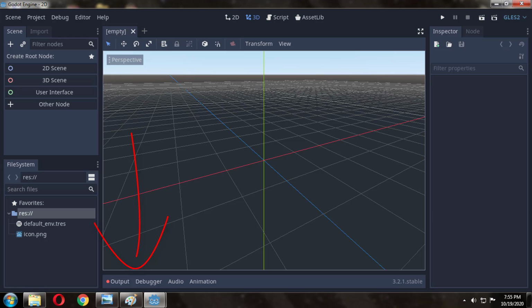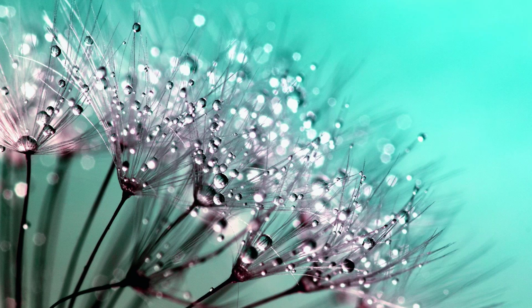Oh, there is another window at the bottom which you will actually need to solve some errors in your games, but that is also not counted as a regular window. Actually, that was all you need to know to understand Godot's windows.